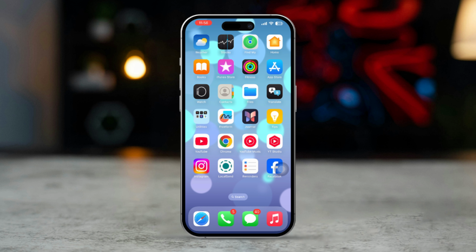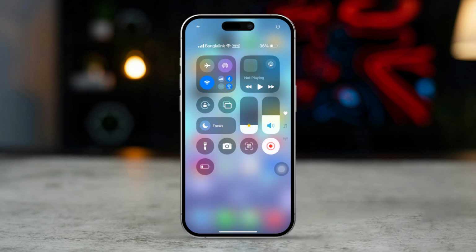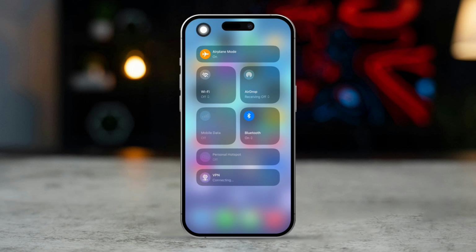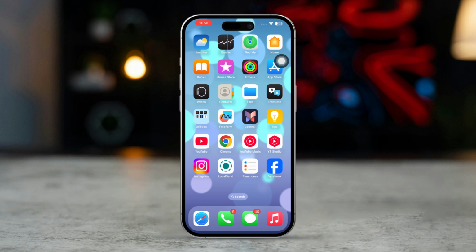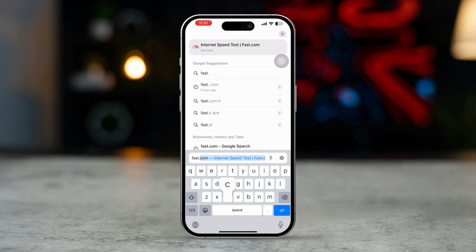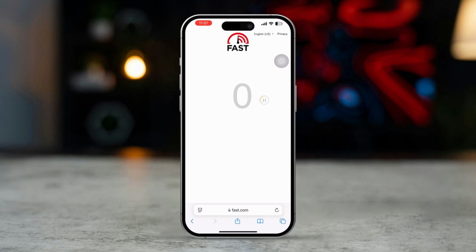Solution 1. Check your internet connection. A poor or unstable internet connection is often the main cause of loading issues during FaceTime calls. Swipe down from the top of your iPhone screen to access the Control Center. Enable airplane mode for 10 seconds, then turn it off. Ensure you're connected to a strong Wi-Fi or cellular data network. Open a browser and visit a website like fast.com to test your connection speed. If your internet is unstable, try switching between Wi-Fi and cellular data.